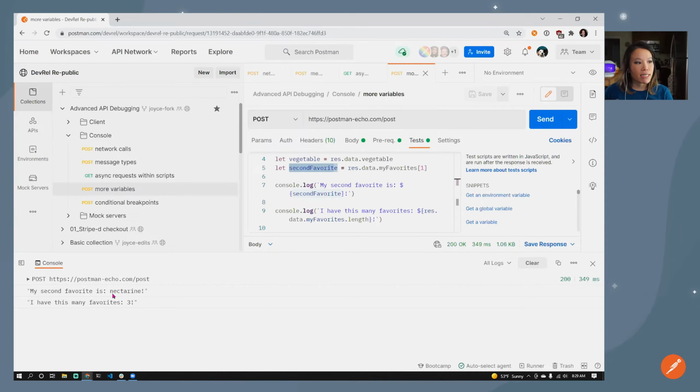My second favorite is nectarine. God, I'm getting hungry. I should not have used fruits for this example.